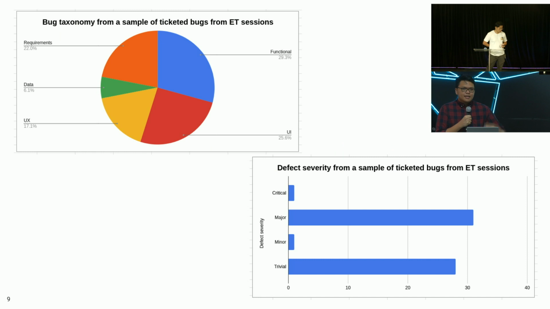On the next slide, we'll show you the data of those 200 bugs. Granted that these figures were taken from a sample of those 200 plus bugs. So on the top left of your screen, you can see a pie chart that illustrates the taxonomy of bugs from a sample of ticketed bugs from the sessions that we had last year.